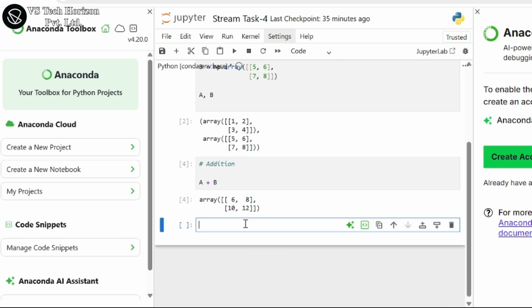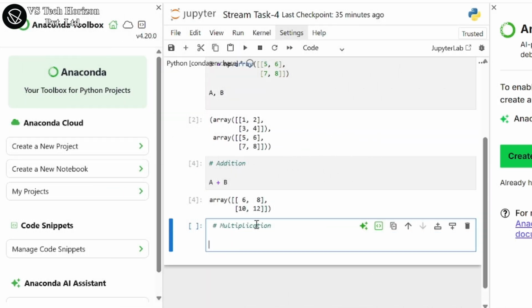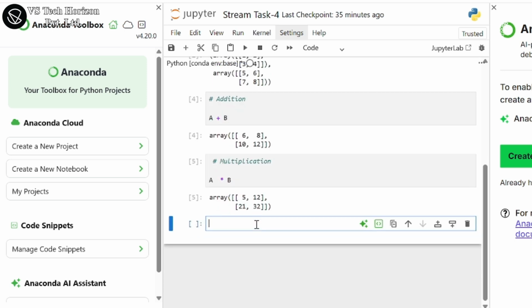NumPy automatically performs element-wise addition. Let's move on to the next operation, which is multiplication. This multiplication is called element-wise multiplication. Each element of matrix A is multiplied with the corresponding element of matrix B. Here we can clearly see that this is different from the actual matrix multiplication. The actual matrix multiplication comes under the dot product, which will be our next operation.